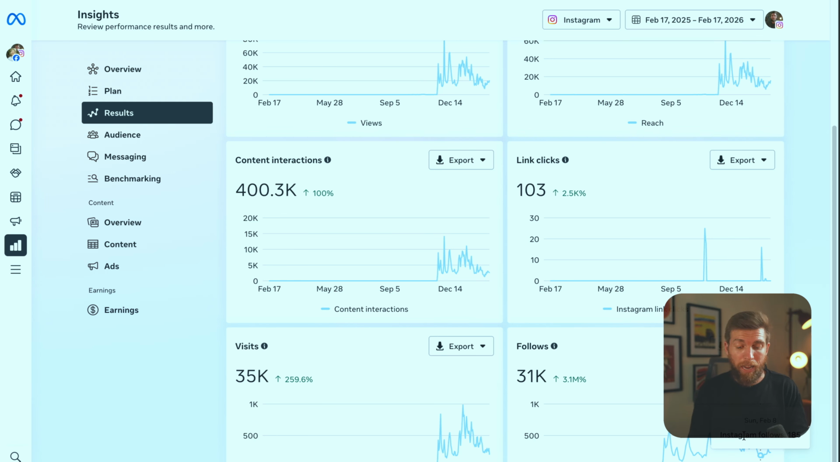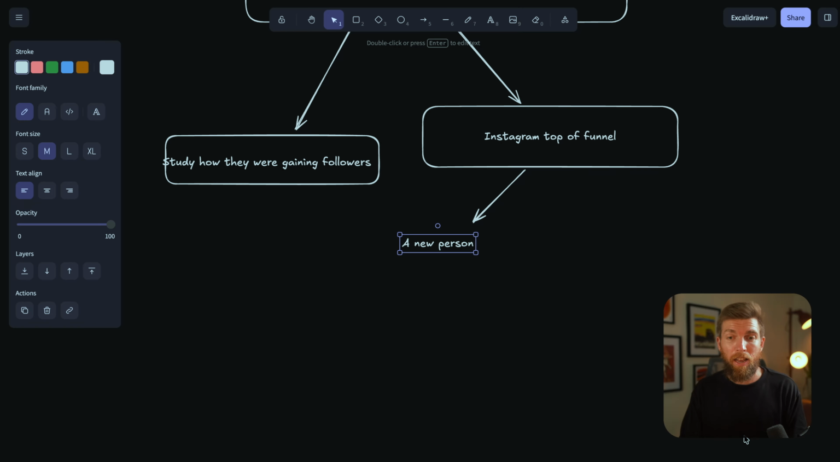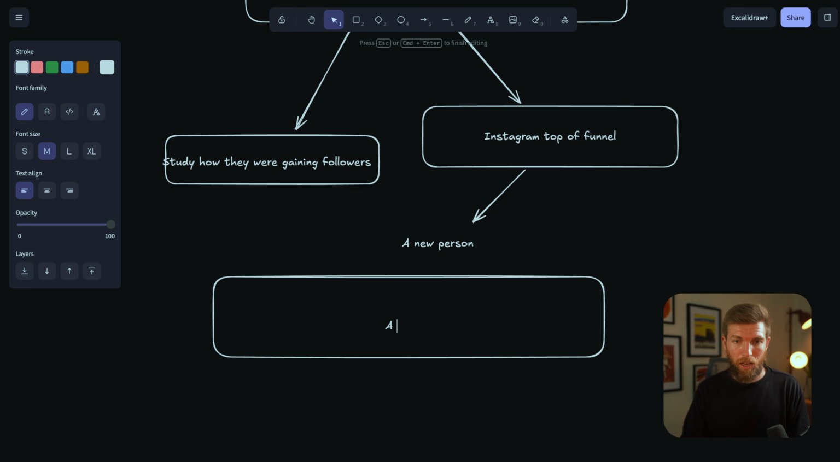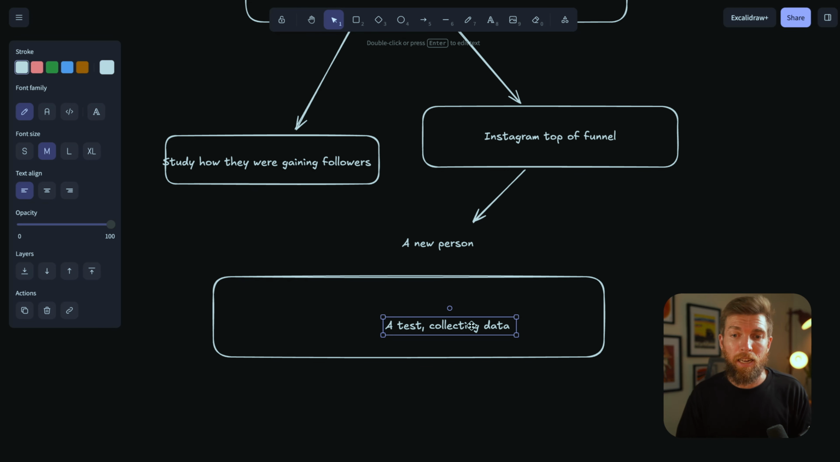So now I'm posting Monday, Tuesday, Thursday and Saturday at 7 o'clock. Those are my times for now. I'm testing that because everything is a hypothesis. Everything is a test, and we're just collecting data. That's all it is, collecting data. And so I want to see.